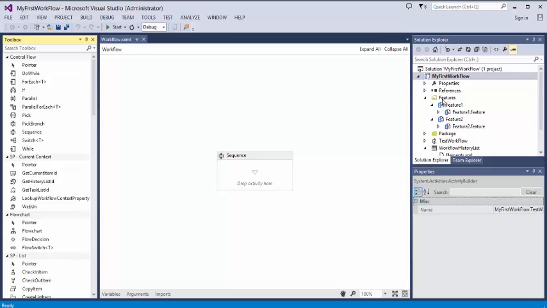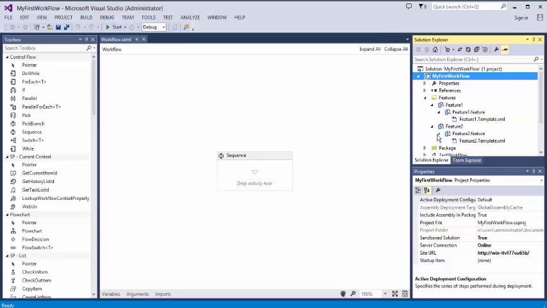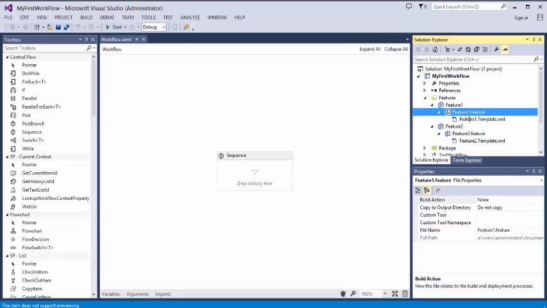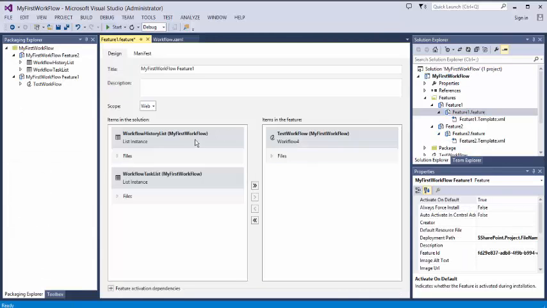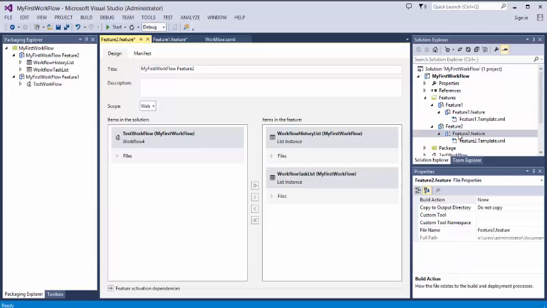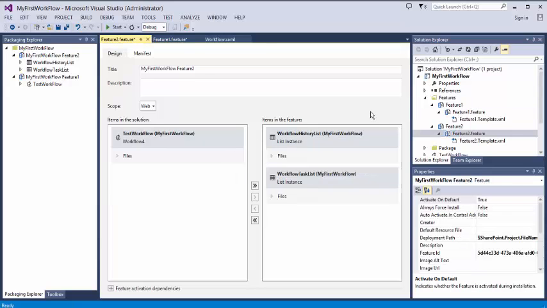Right here you have features, and you actually have two of them, and you wonder why there are two. The reason is that you have a history list and a task list, and also the workflow feature, all separated out. If you look at the other one, you'll see that it's reversed. So what we can do is just combine these.